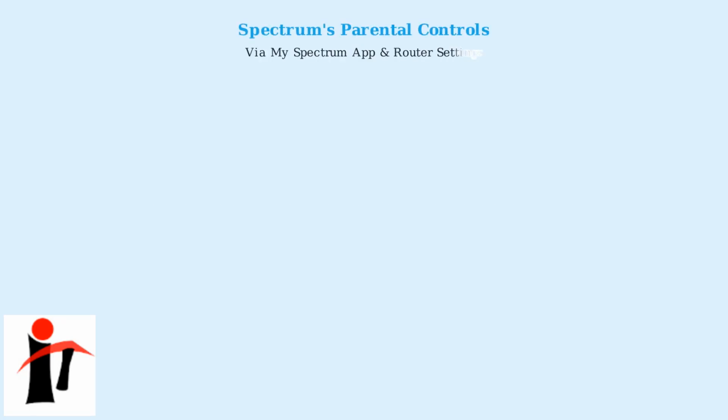Spectrum offers parental control features through the My Spectrum app and router settings, often integrated with Circle parental controls. These tools help monitor and filter content without full browsing history. You can block specific websites to restrict access to certain content. Use the router's web interface or app to enter URLs for blocking. Filter content by categories, such as adult or violent material.